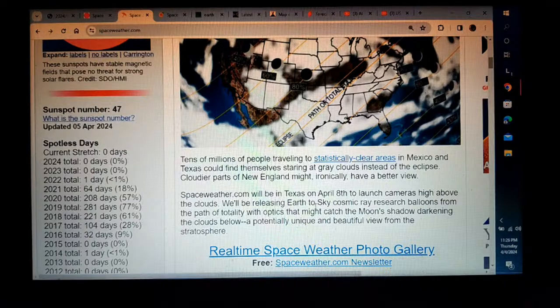So, yeah, space weather will be in Texas on April 8th to launch cameras high above the clouds. We'll be releasing Earth-to-Sky cosmic ray research balloons from the path of totality with optics that might catch the moon's shadow darkening the clouds below. Ooh, that might be an interesting shot, the shadow on the clouds below.